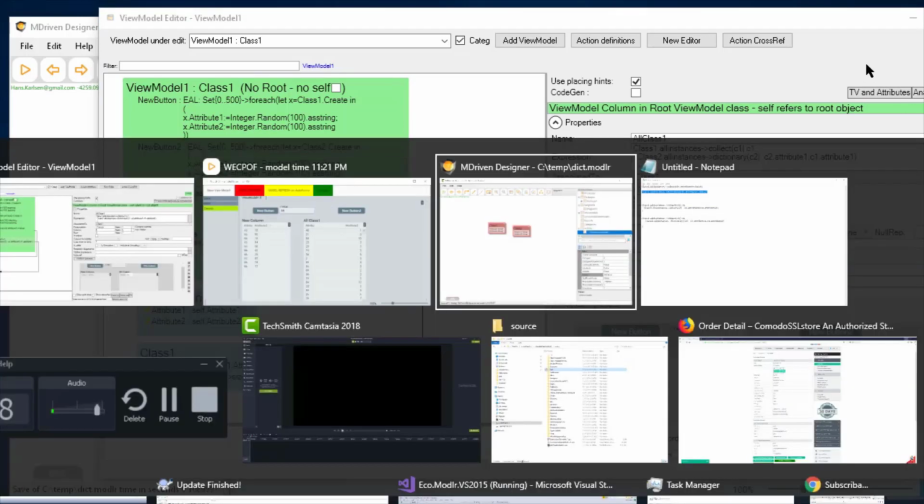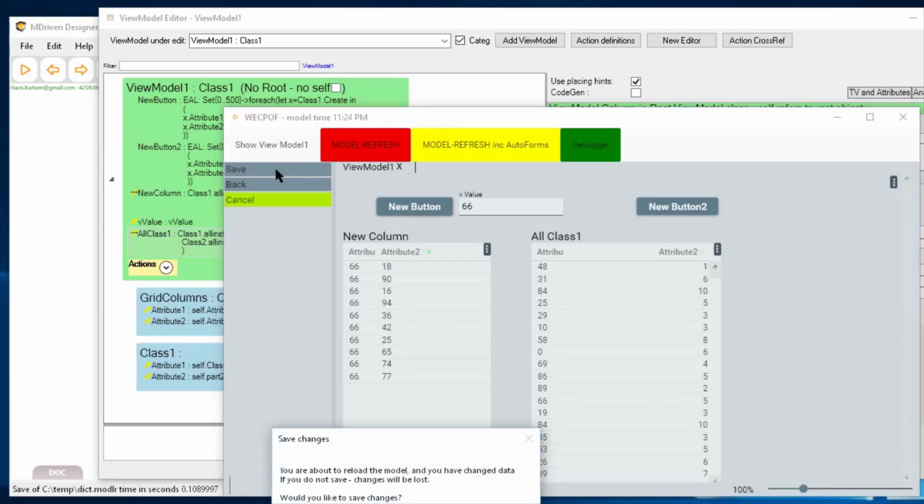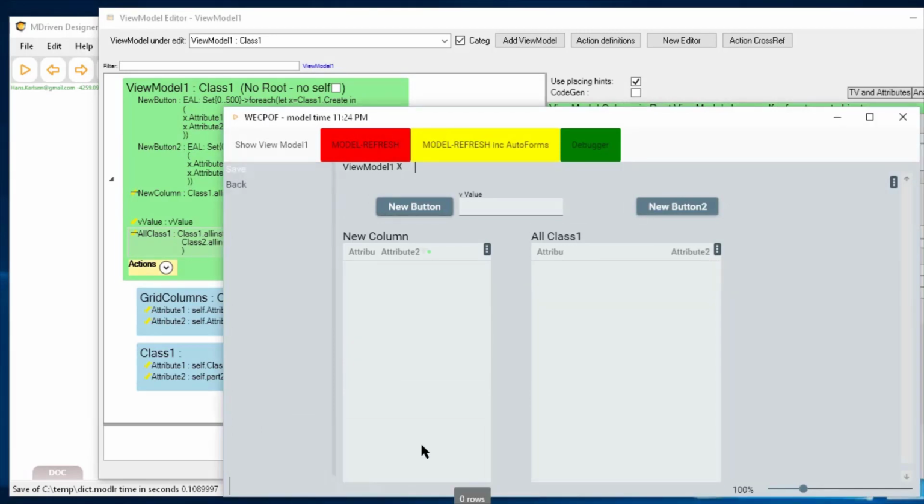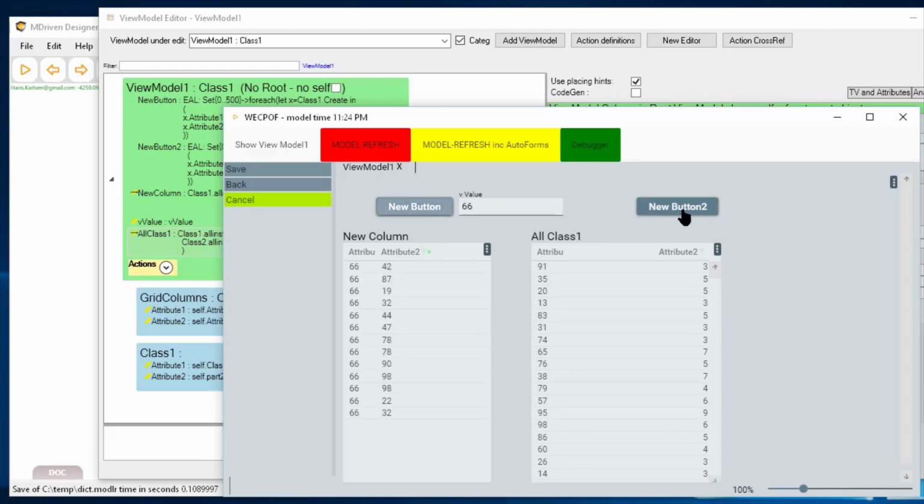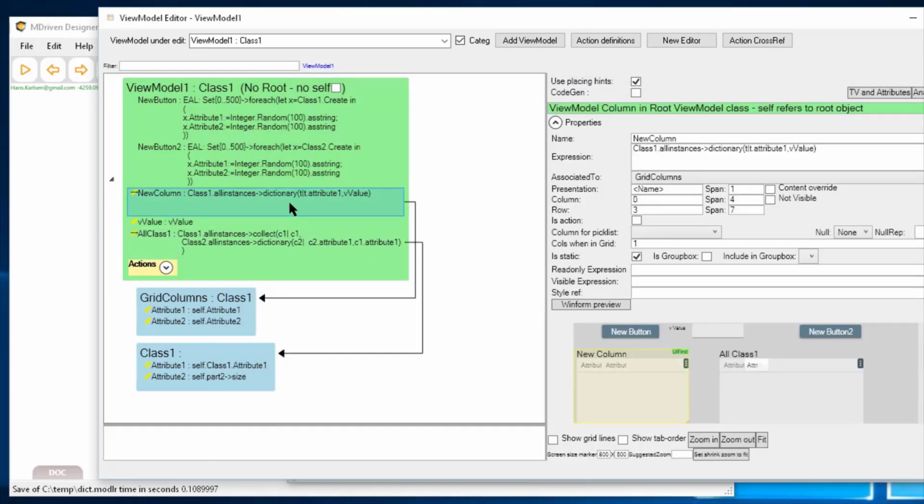So I change that, head back to the prototyper, and I reread. And if I create 100 and another 100, I can't see any loss in speed really. However many I add, it seems to perform very well. So that's the benefit of the new dictionary OCL operator.